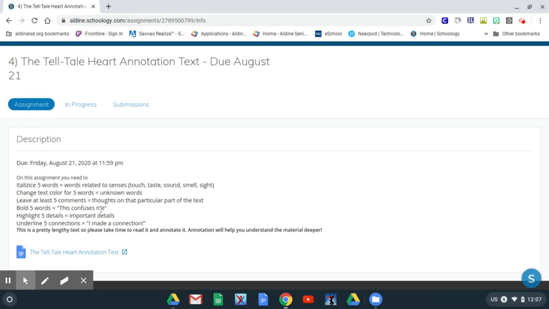You're going to bold 5 words for things that confuse you. Highlight 5 details, which are the important details. Underline 5 connections. These are things that you connected with. And I made a note.